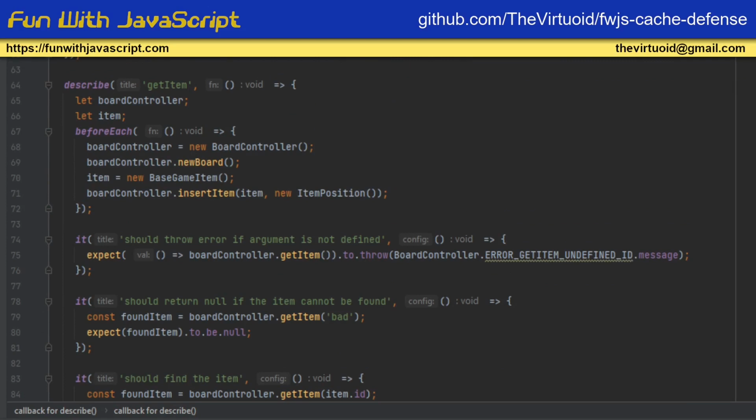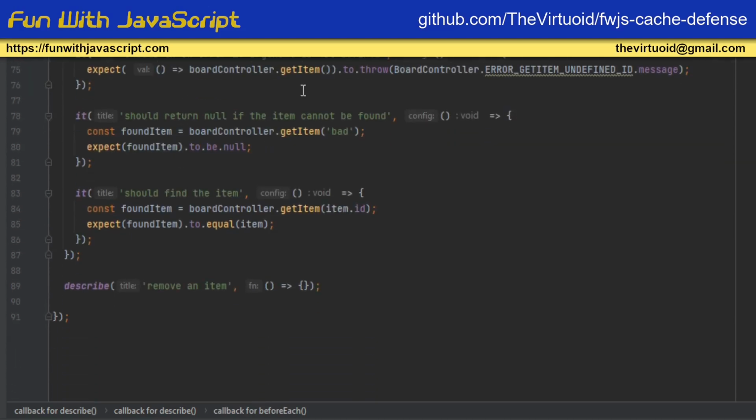And the getItem test is basically very easy. We're going to create a new board, before each of the tests, and insert that item. And so basically we're just going to do a couple of simple tests here. We'll throw an error if the argument is not defined. We're going to return null if the item cannot be found, and we will return the item if the item can be found. So we do have one definition here, error getItem undefined ID. So let's throw that code in. That should get the getItem test there.